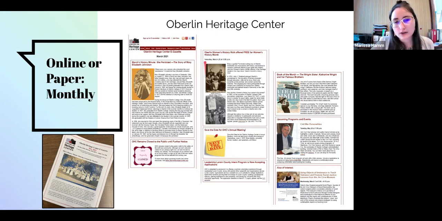Then moving down, you can see there's advertisement of upcoming events from the Heritage Center, advertisements for internships. Each month, something that's included in these publications is a book of the month. So people could be following your newsletters for those recommendations. And then finally, you'll see down at the bottom, there's advertisements for other events in the area that other organizations are putting on that we think our subscribers to this newsletter would be interested in.